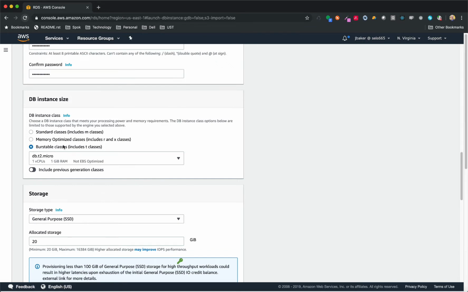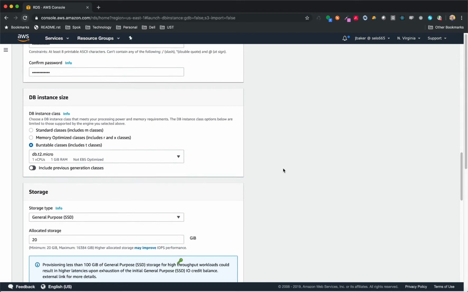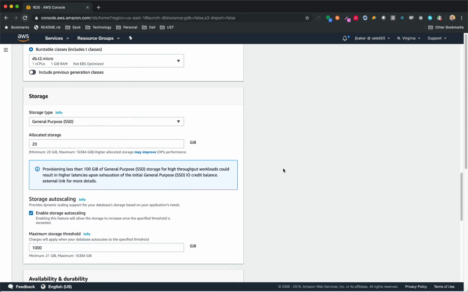These are the free tier class. So I'm going to choose the burstable class, and I'm going to just use the DB T2 micro class, which is a small instance size. Now, if this was a production environment, of course, I would want to use something beefier, something with more CPU and more memory. But for this example, the T2 micro size is just fine. The storage type is general purpose SSD and 20 gigs of storage, which is acceptable.